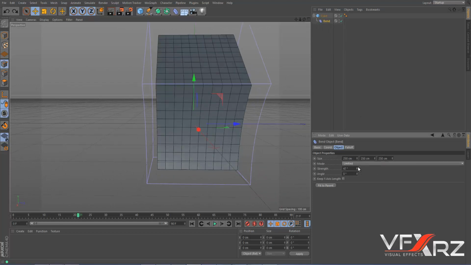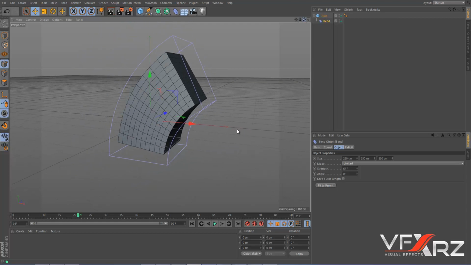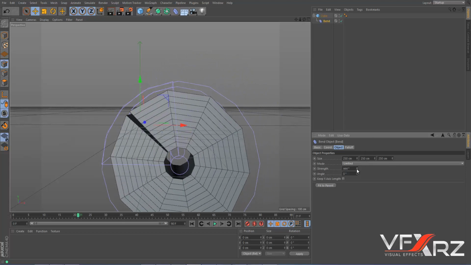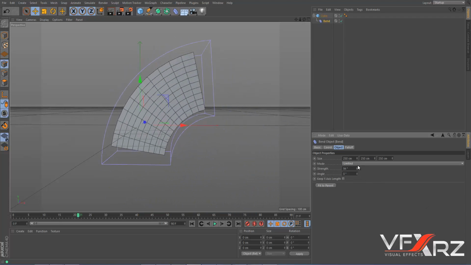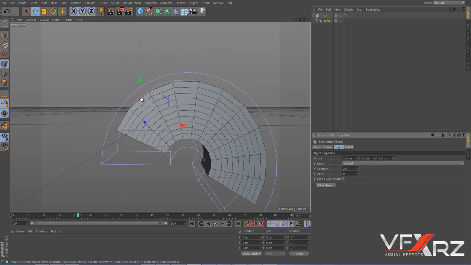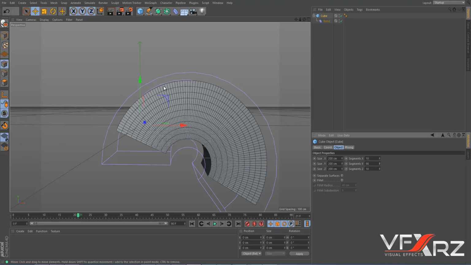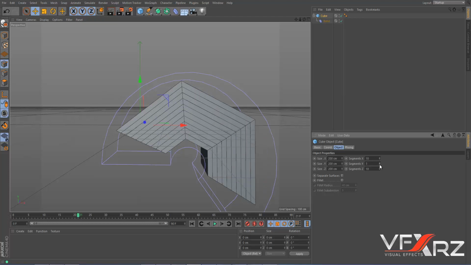and as you can see, it deforms my object. If you want this edge smoother, you should click your cube and increase segments in Y. As you can see, it's smooth. And if you change it, as you can see, it's not smooth.